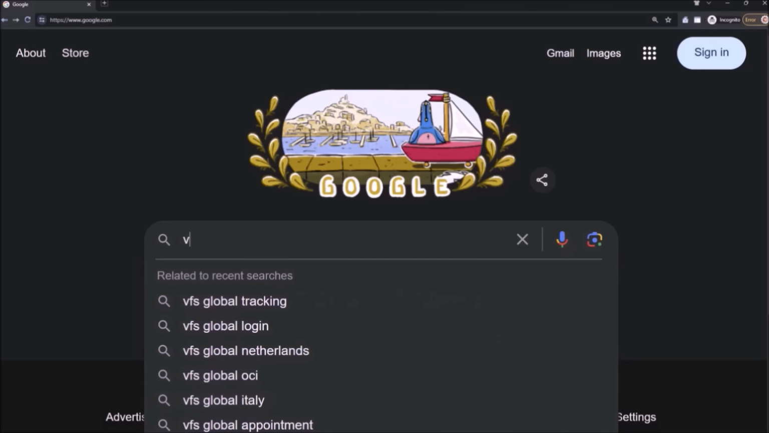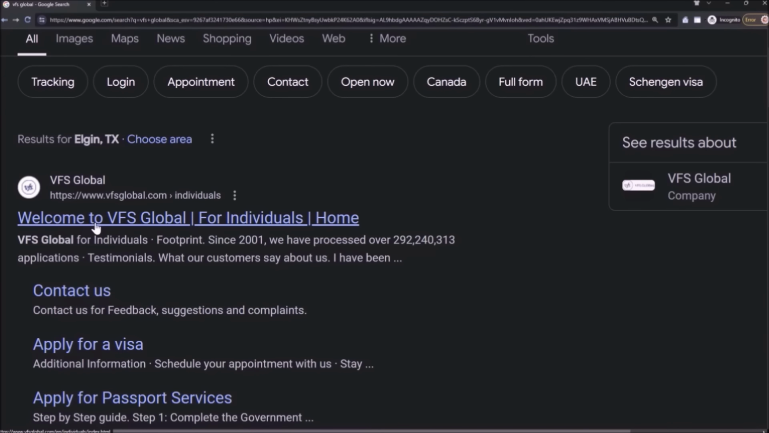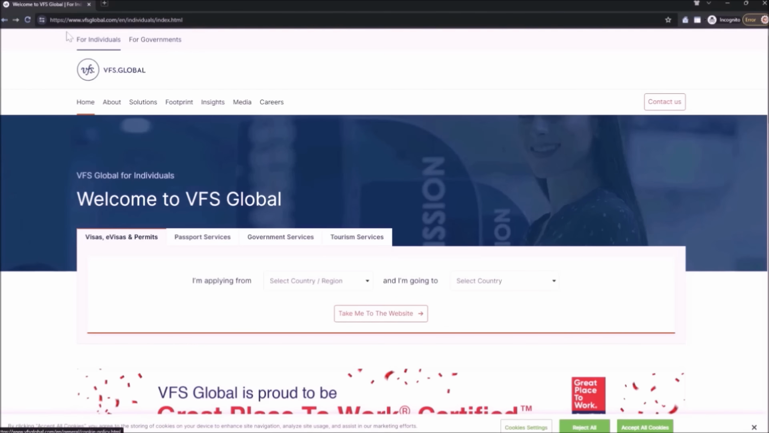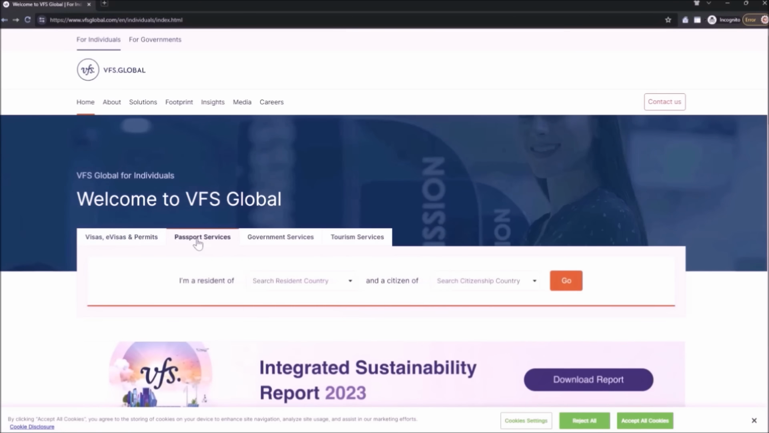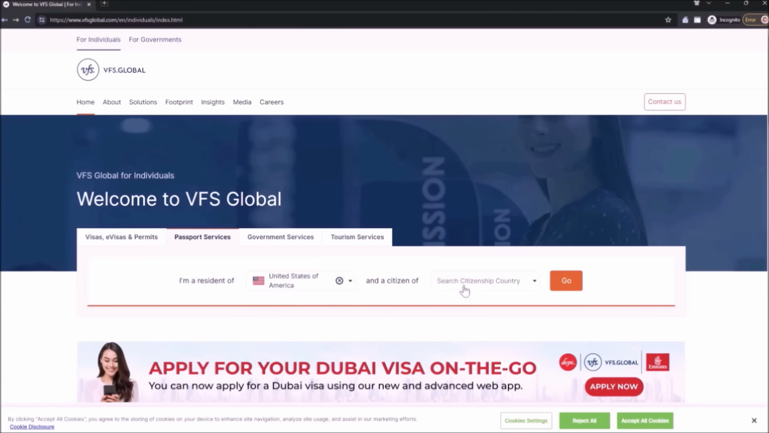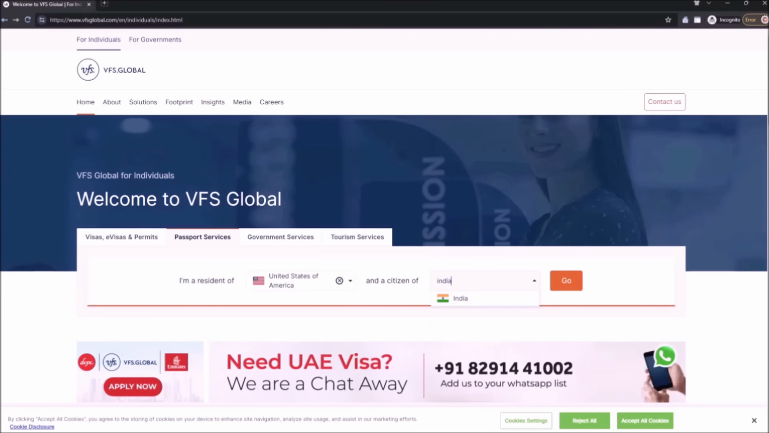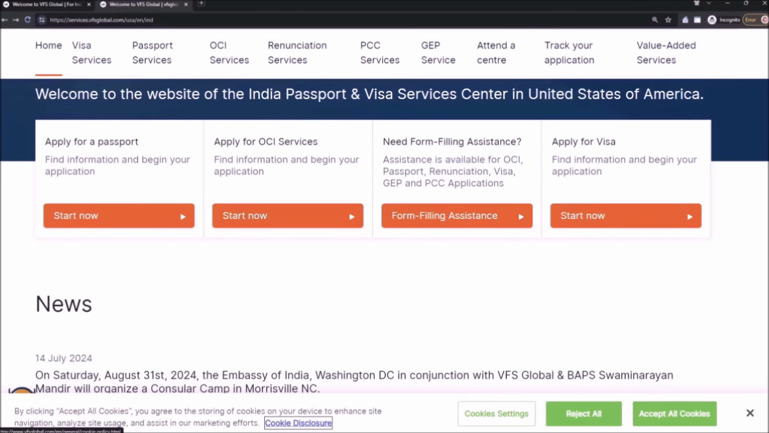The first step is to go to VFS Global website. Click on the first link. So this takes you to the main page of VFS Global. Now click on Passport Services. Then you can select the resident country, United States of America, and the citizen of India. Then click on Go. Now you click on Apply for a passport.